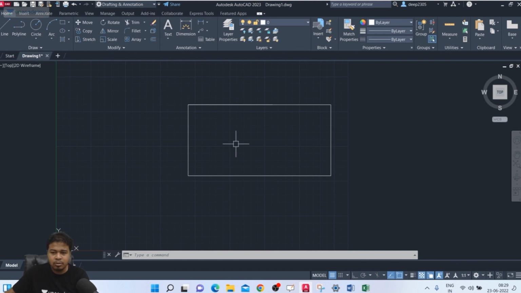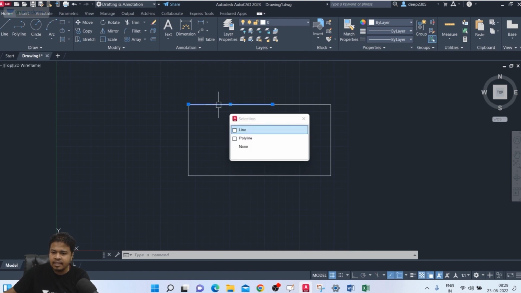How to do that? I'll use selection cycle. So it must be turned on. If it is on, then you will see that. Just left click here, and you will see the option will show which object you want to select, whether it is a line or a polyline.